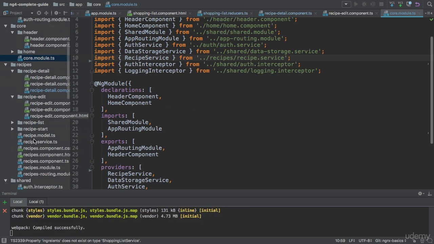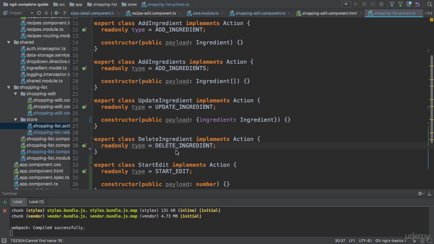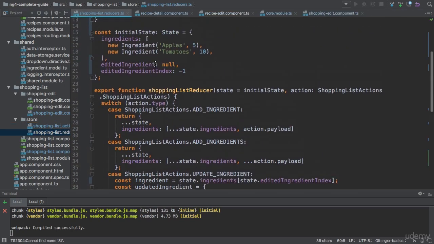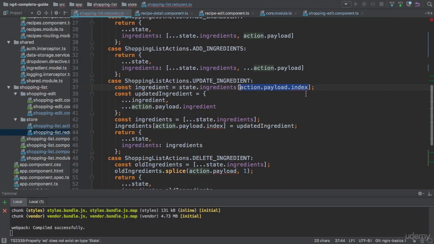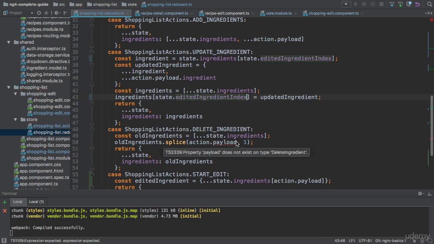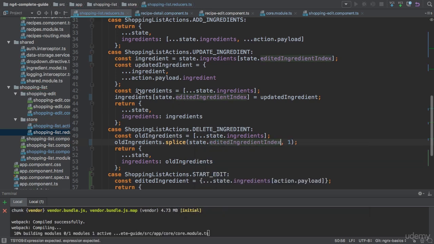However, one thing which won't work is that in our actions, I still require the index here for updating and for deleting. For deleting, I actually don't need any constructor anymore. No payload is needed because we store the edited ingredient in our reducers, in the edited index. So now everywhere where I access the payload index, I can now simply access state edited ingredient index. So let's do this here. We're storing this all in the NgRx state, so no need to reach out to any other place in our application. With that, that should all be set.